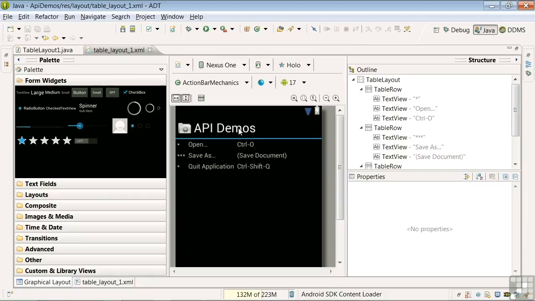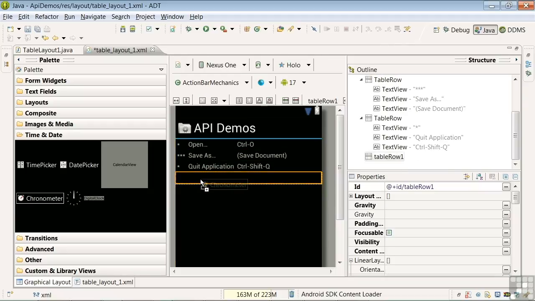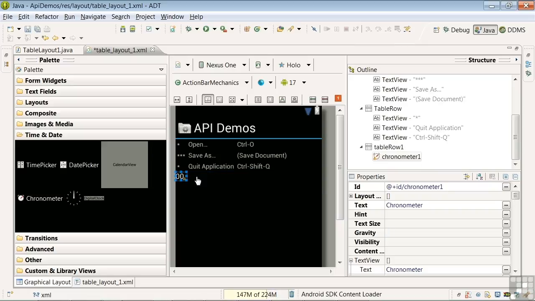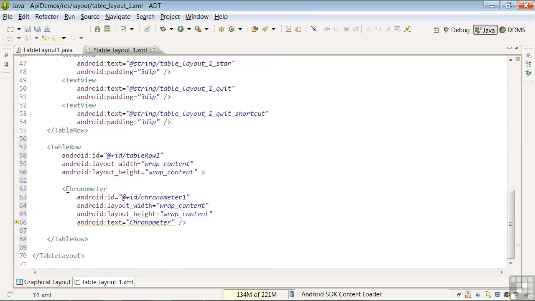And we can increase the size. And let's say we wanted to add a row. So here's the Add a Table Row button. We'll click on that. And now let's say we wanted to add a chronometer to this row. Here's the chronometer. Click and hold. Move it over here. We're going to put it in the row that we just added. And there it is. And now let's look at the XML. And we see that it's added our chronometer tag and attributes.